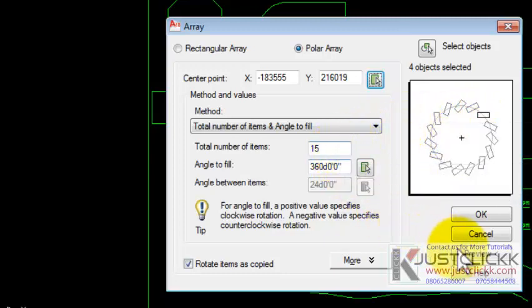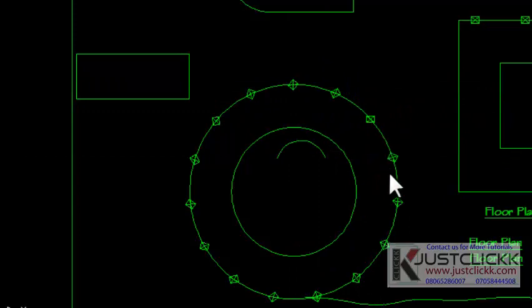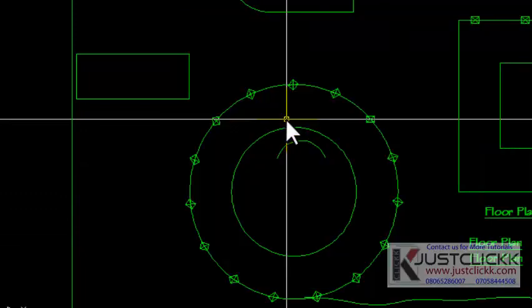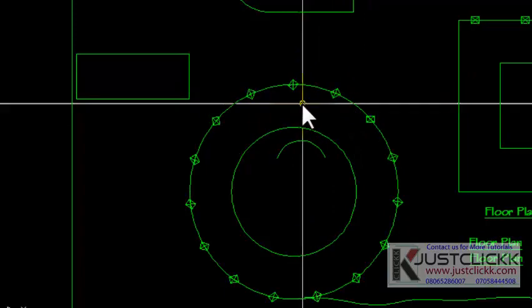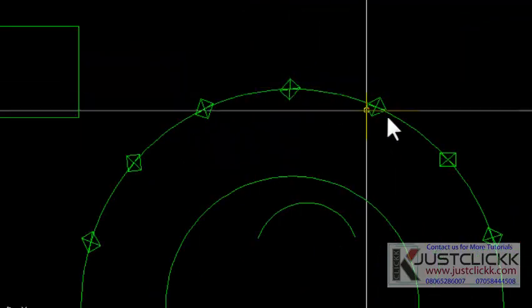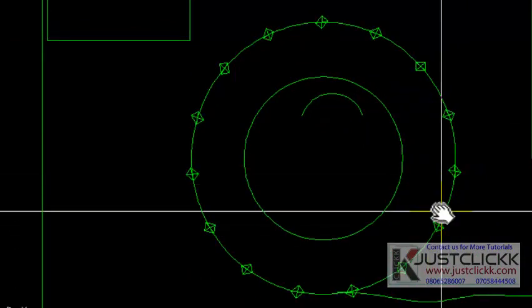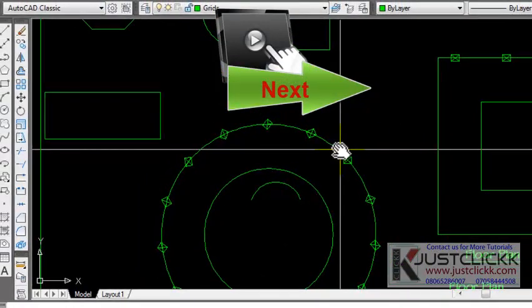So now I can see the preview by hitting the button here, and then I will see the columns are distributed evenly within the cycle, so you can press the enter key and it will accept the result. So this is how you can create array. This can be columns, this can be reinforcement, whatever, but that's how you create rectangular and circular arrays.